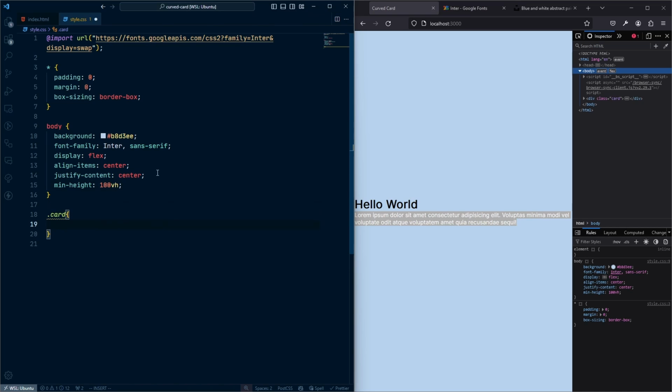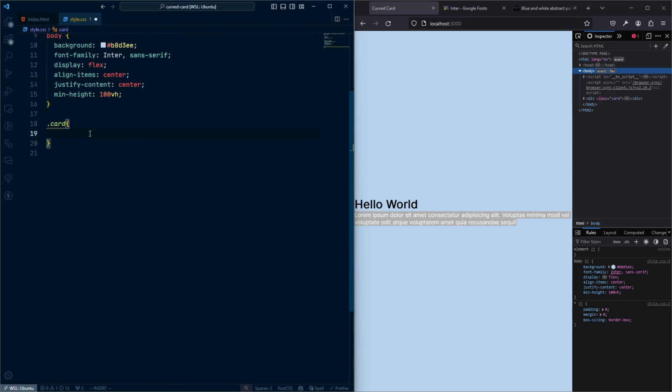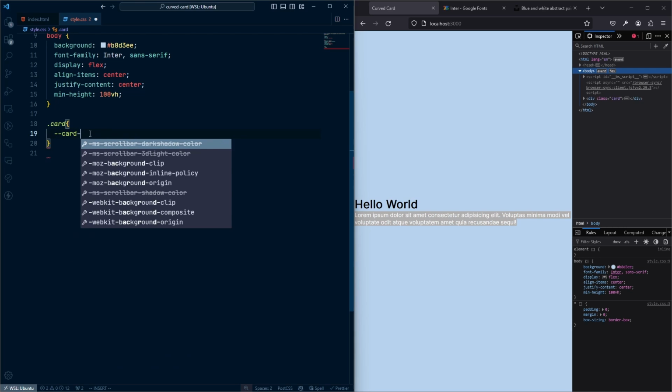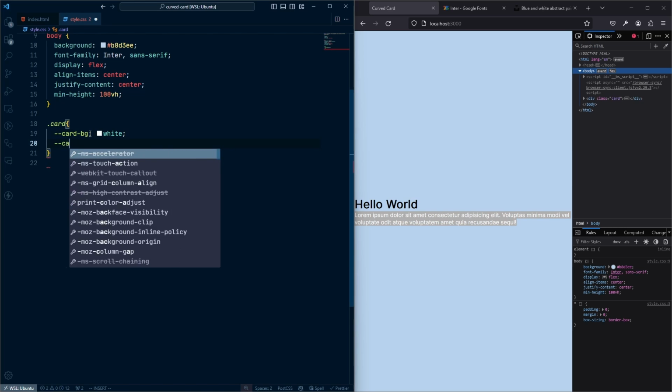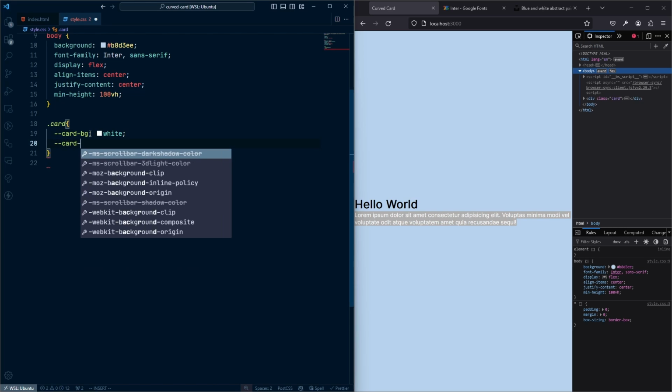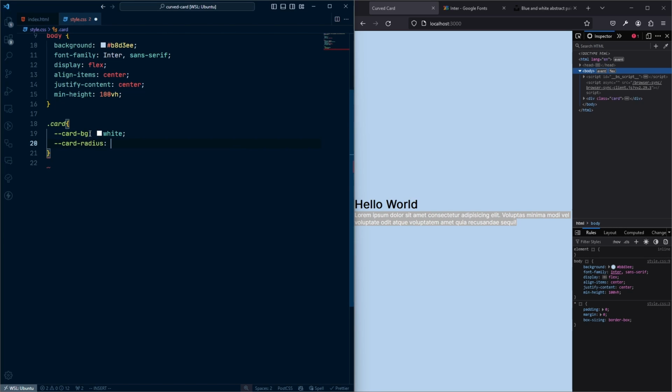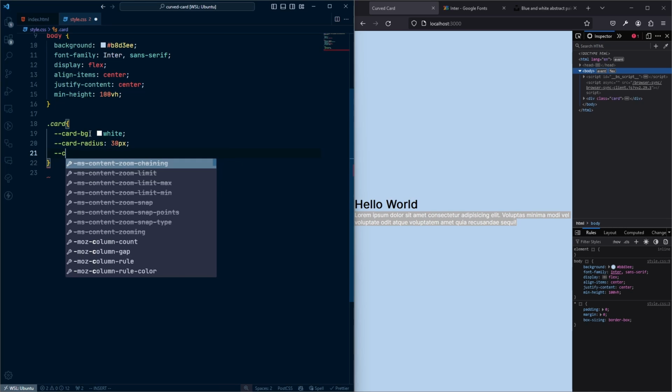This is the interesting part. In the card I will first of all create some CSS variables. So let's create those. Card bg, so card background. For now let's say white, and after that I will have card radius, something like that, and I will make it 30. And after that, curve radius.